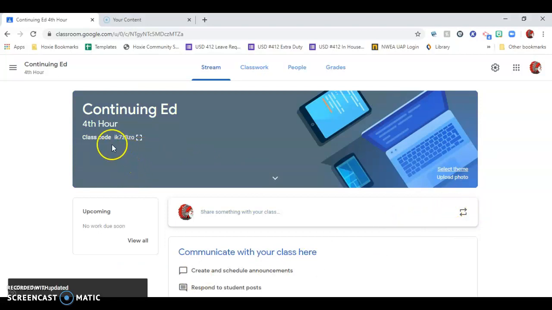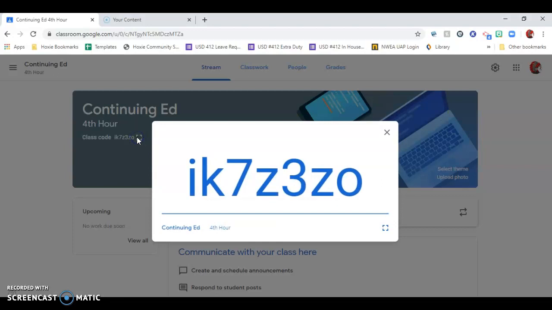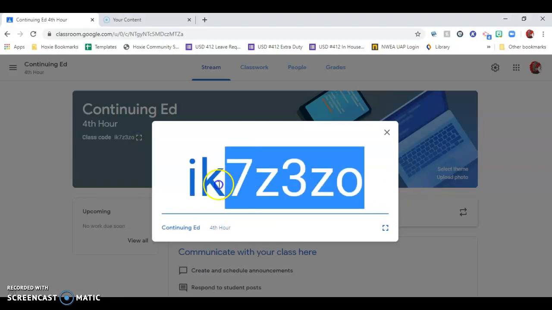So things to know. You can have your students type in this class code. So if I click on this, it makes it larger. You can highlight it, you can copy it, and then you can send that to your kids. That I think is easier when you are in the classroom.